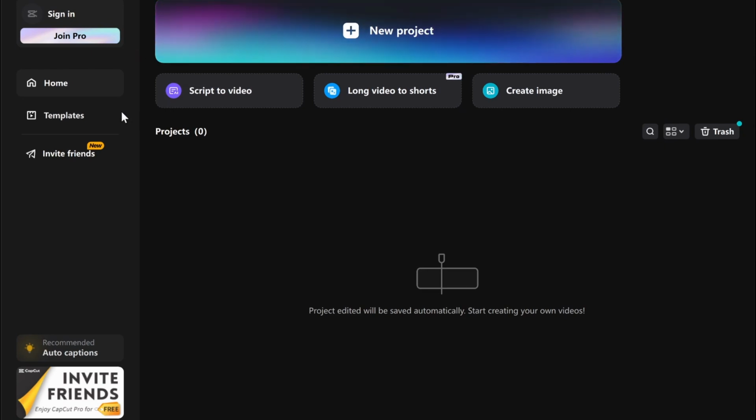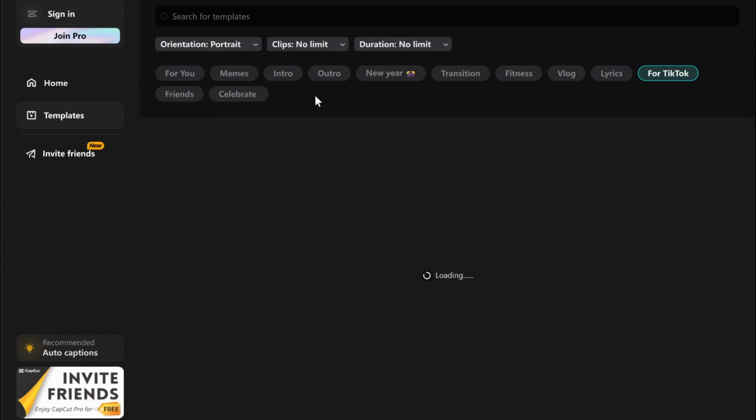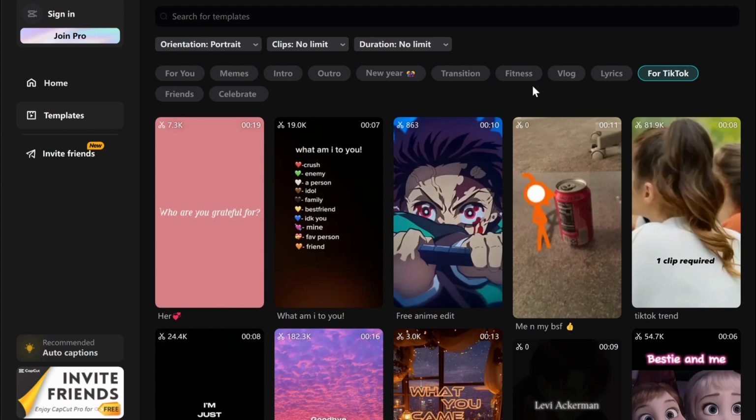So once you're inside of CapCut, you want to go ahead and go to templates, and from here you'll be able to then search for different templates. You've got for you, memes, intro, outro, you've got for TikTok. You can also use the search bar for templates, and if you go to orientation, if you want to create them just for TikTok or like reels or short form, click portrait and then it will show you all of the templates that you can edit.